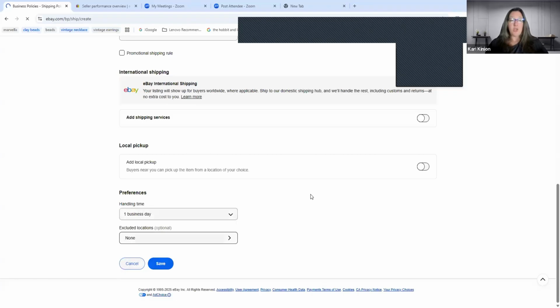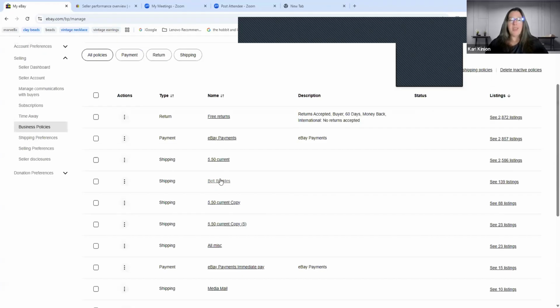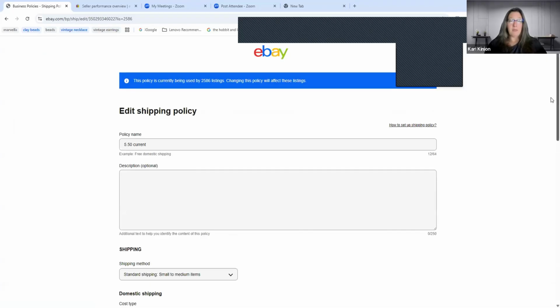So I'm going to cancel this and then I'll show you how I have mine set up. So here you can see I have belt buckles. And I do have a couple copies floating around. That happens. They're the same. I've got to keep combining them. I just haven't gotten that far yet. But belt buckles is $1 more, and that's why I have a separate one for it. I'll show you my one that I use almost for everything.